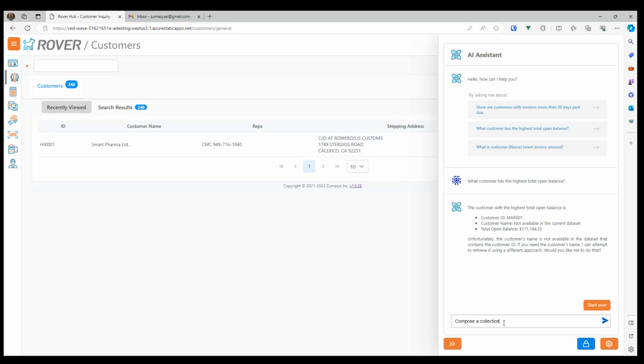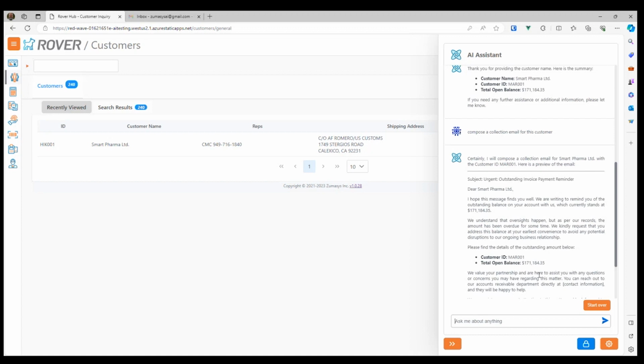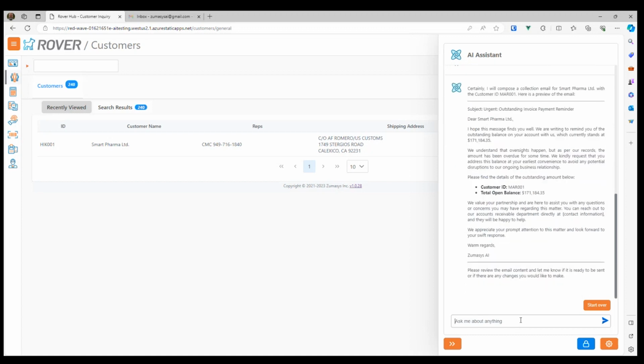I could type it. So now it successfully came up with the collection email. And now to show what I was attempting to show, we're allowing it to interact with our APIs now. So I can tell it to send this email to an email address of my choice.